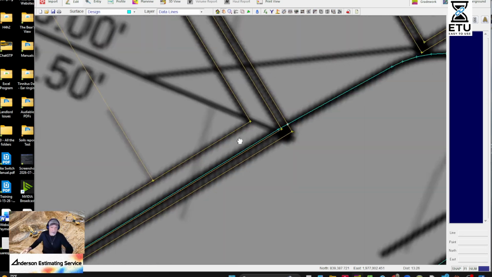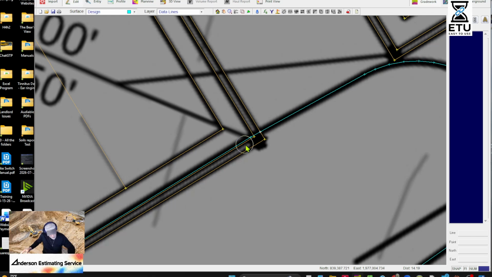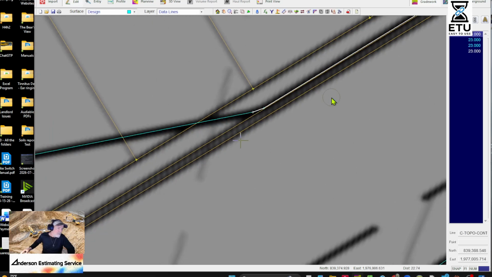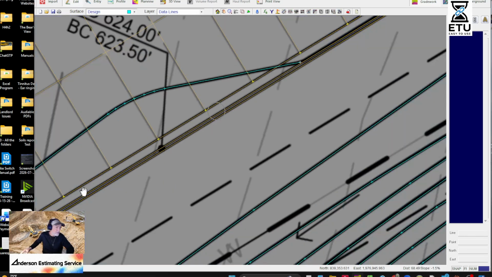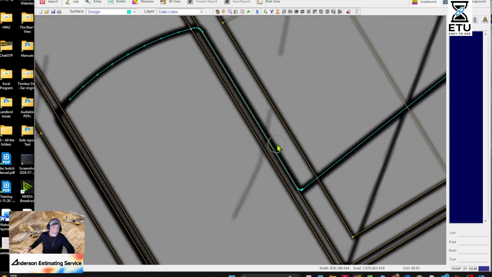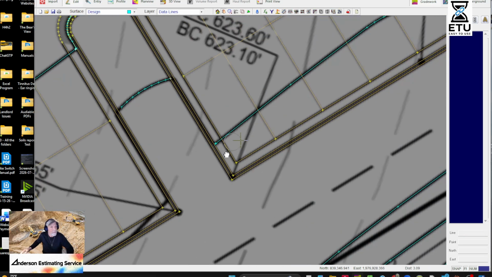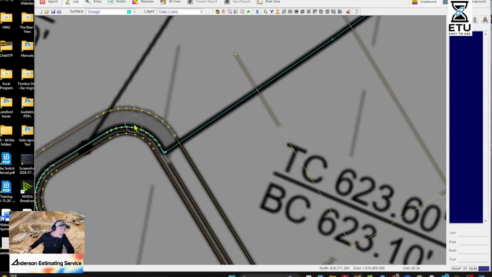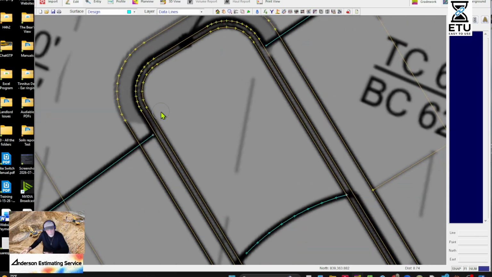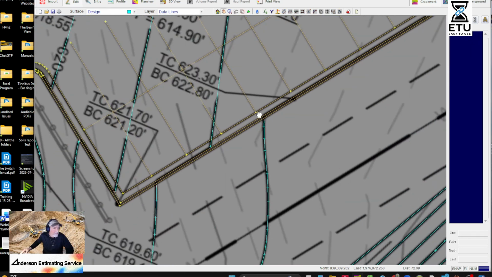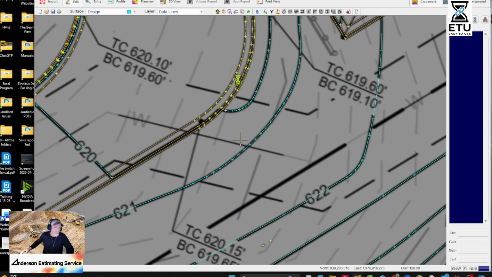Or you could just hold Control key down. That's the easiest way. Control. I just like to delete them, get rid of them, so I don't have to worry if I accidentally didn't hold the Control key down. There we go. Now we've got a nice clean curb line we can put in. Okay. We don't have any of those messed up contours.